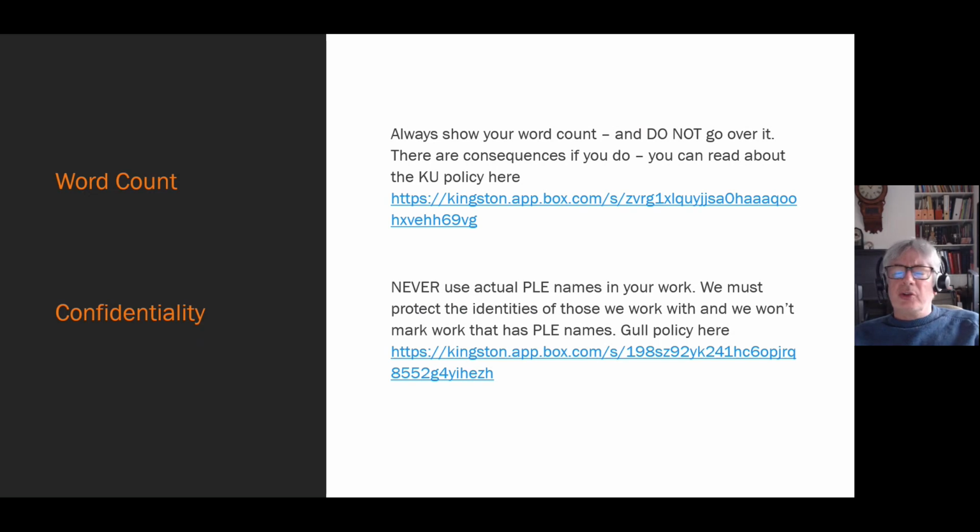And confidentiality, just in general, I think you know this already, but never use actual PLE names in your work. Don't let a PLE name creep in, for example, into your portfolio. And I mean first and second names. I don't even really like initials, because in some places that might be identifiable. Preferably not. Make up a new name.